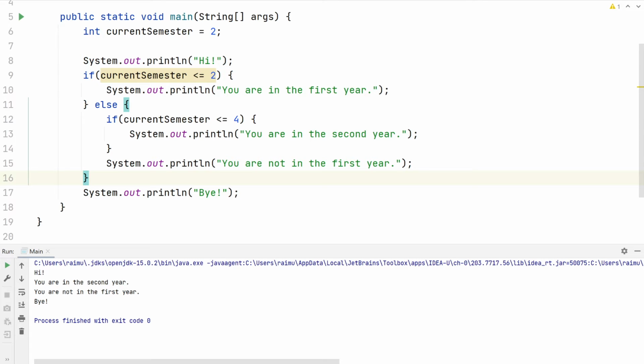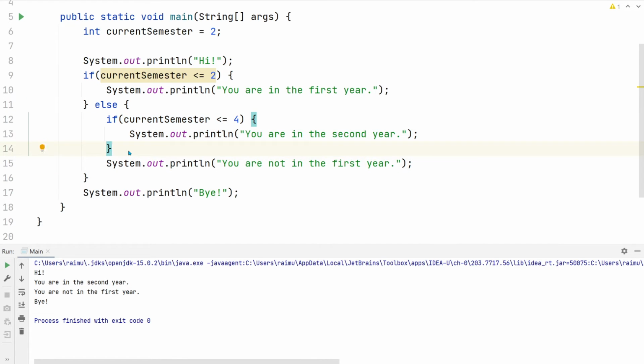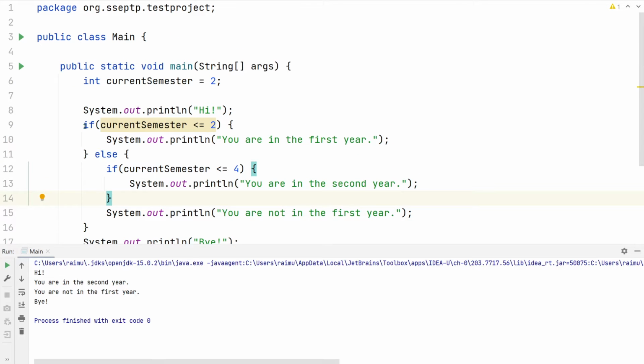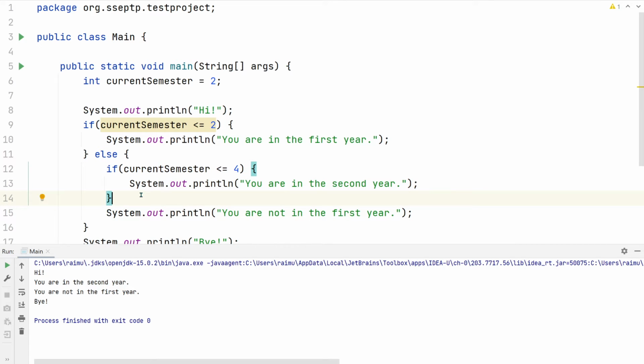But those nested if statements, you see, we just have one if statement and then we nested another if statement. These are really simple things we are using. We're just using a variable, a System.out.println, and if statements.